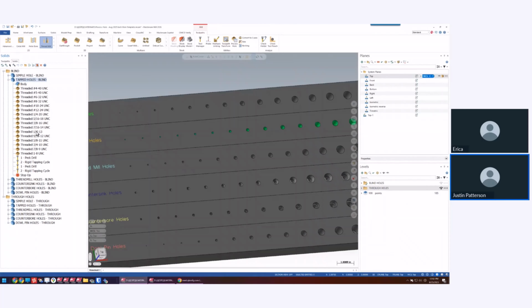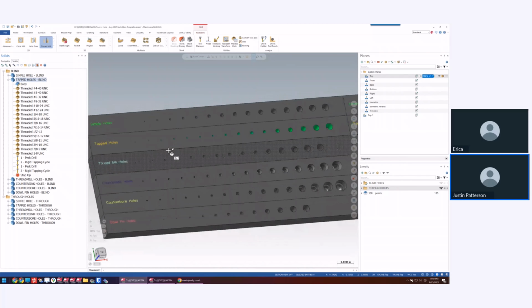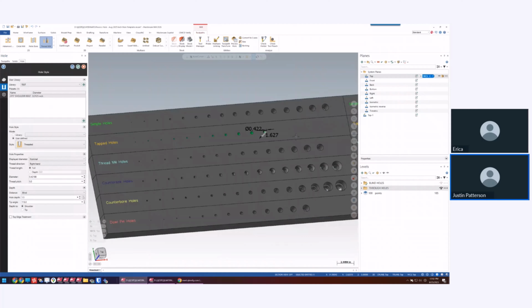So I don't suggest sitting down and programming every one of these unless you have time and have nothing better to do. I just do it as I go, when I find myself, hey, I'm always putting this half 13 tapped hole in. I'm going to go ahead and do that right now. So it's all going off what the hole's defined as, the solid hole.